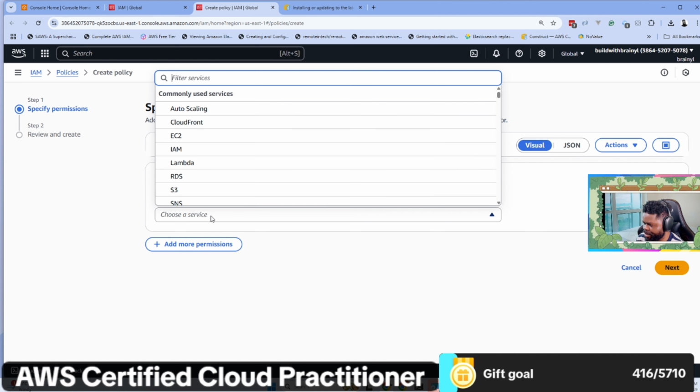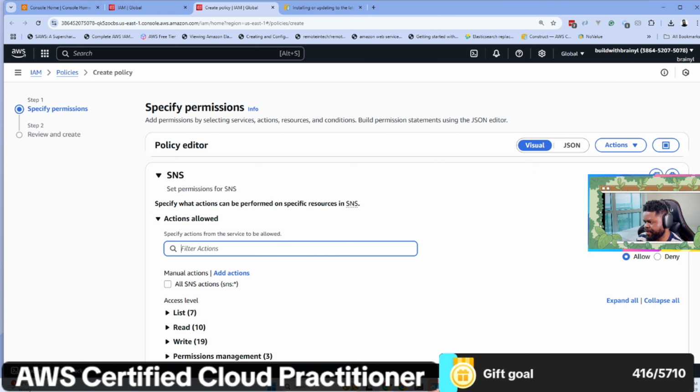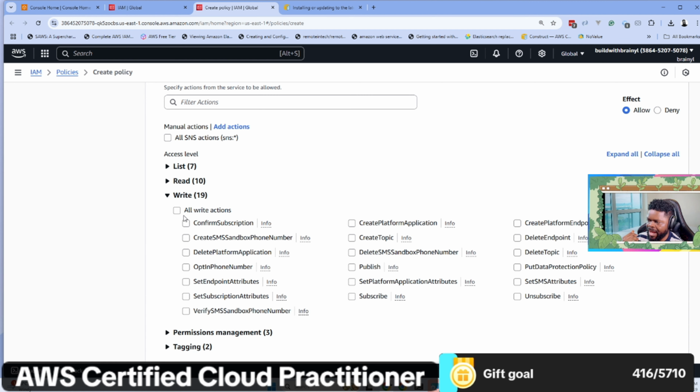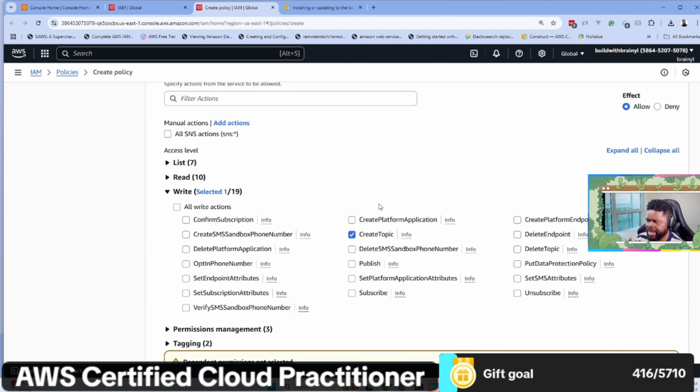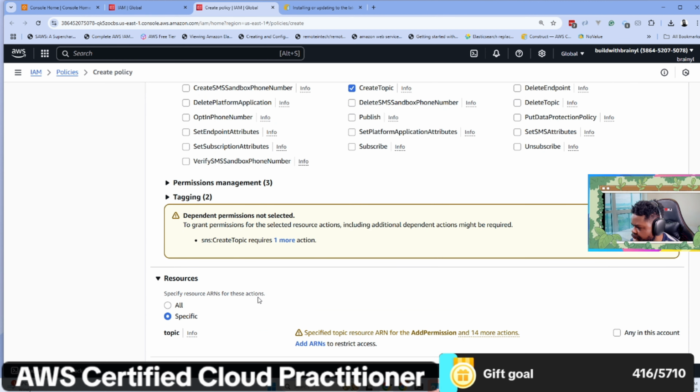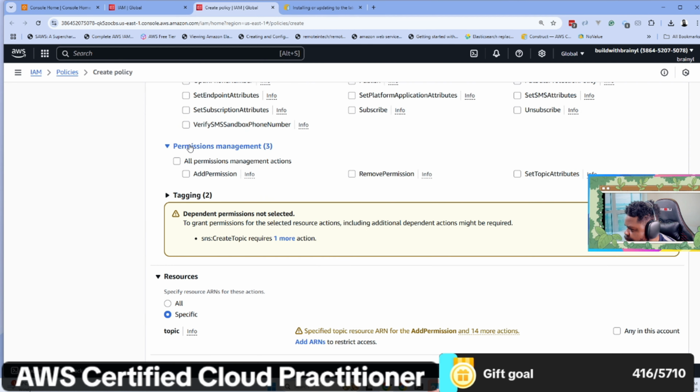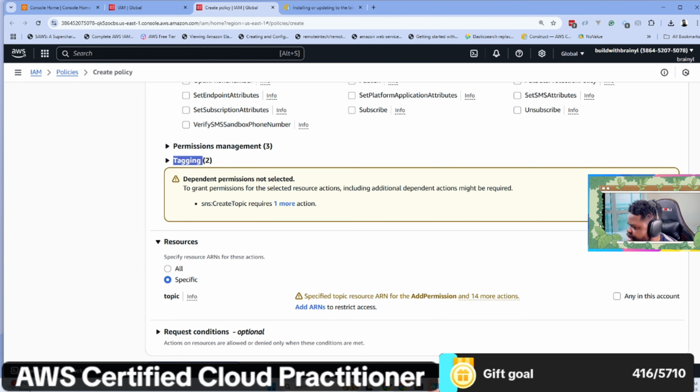I think this should not be new for you. I think this is basic. It's basic for you. So I'm not giving it all permission, but I want it to be able to write. I want it to be able to create a topic in this case, and that's all. What else? Permissions management, and so on. I don't really need all this.